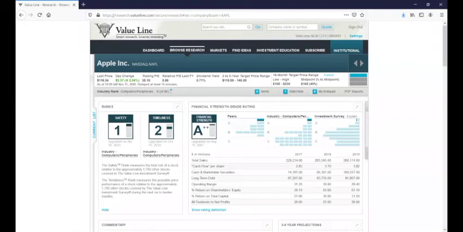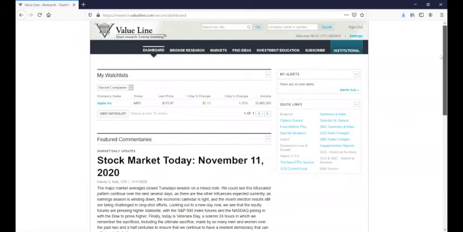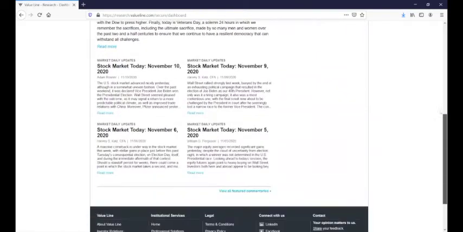And that's what you're probably most familiar with. Now, if you're a little concerned that this is old, September 25th, let's go back to the dashboard and look at it in a different way. On the dashboard, they give you the stock market today, the updates.